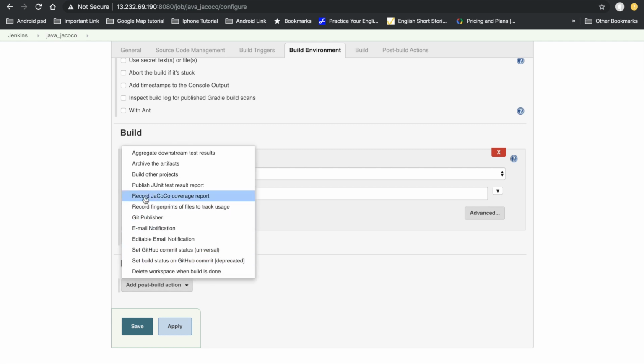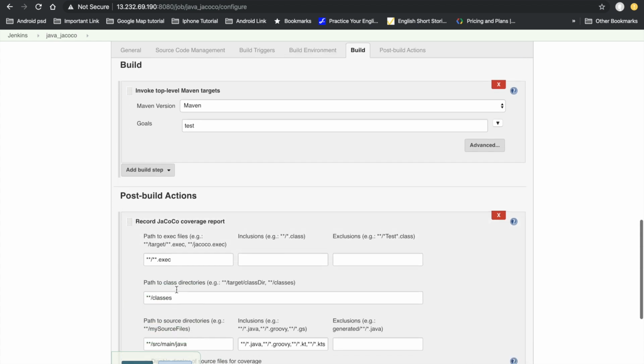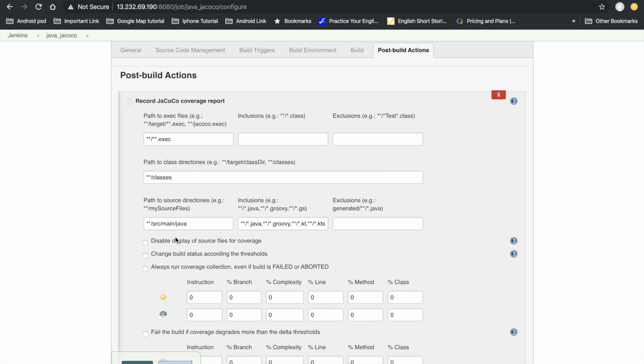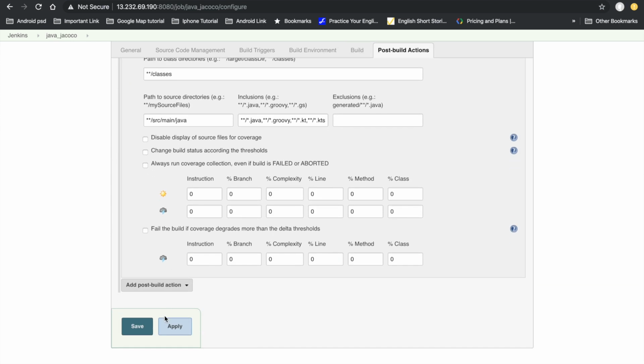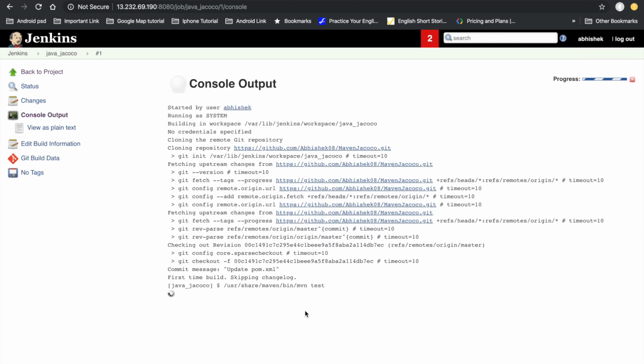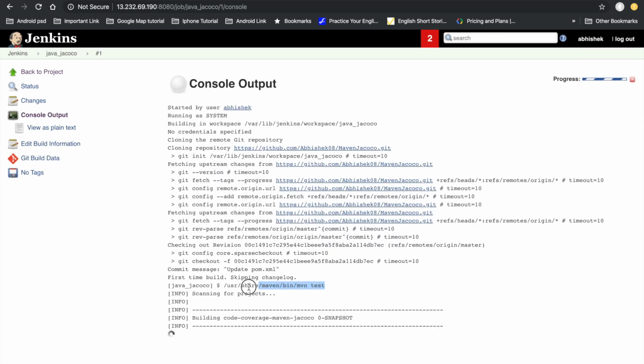Here, since we installed the Jacoco plugin, this option appears. We have to select this option, and once the build is completed, it will generate the exec file. Okay, so we don't need to change anything here now. Just click Apply and Save and start the build execution. So the build is started now, and it executes all the test cases.